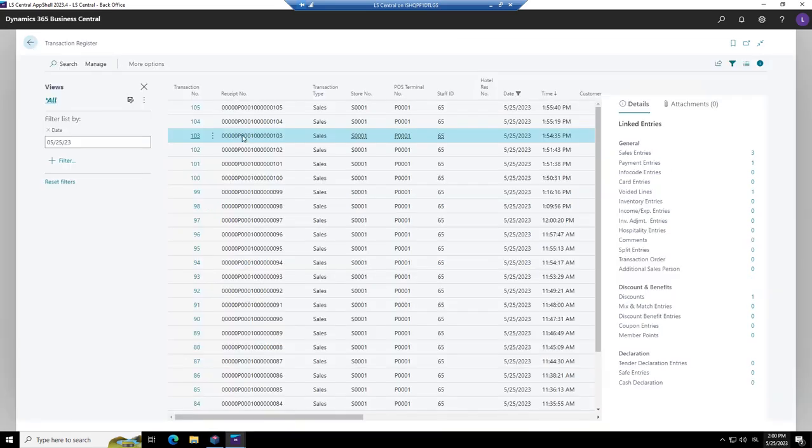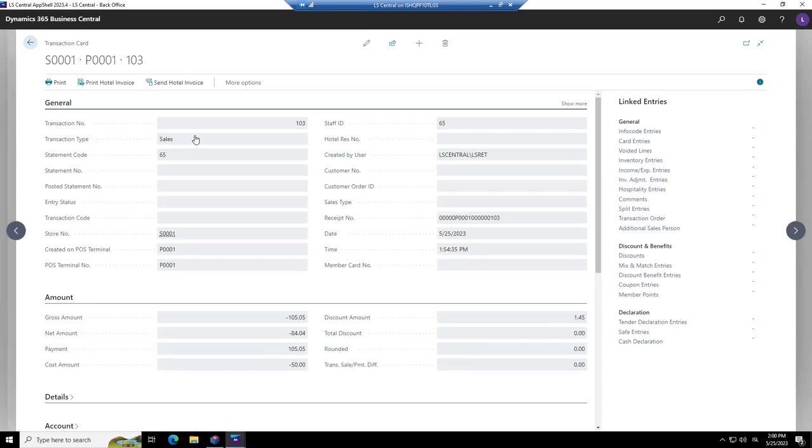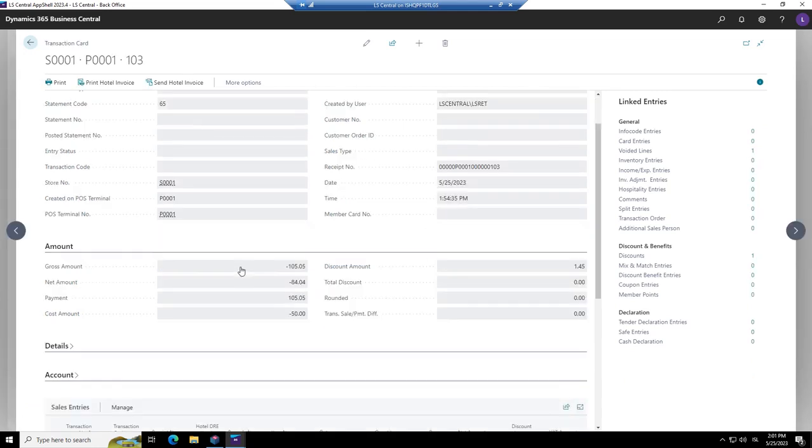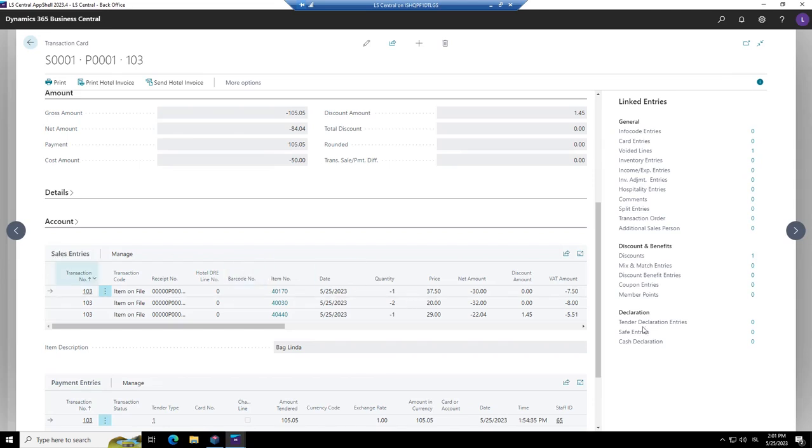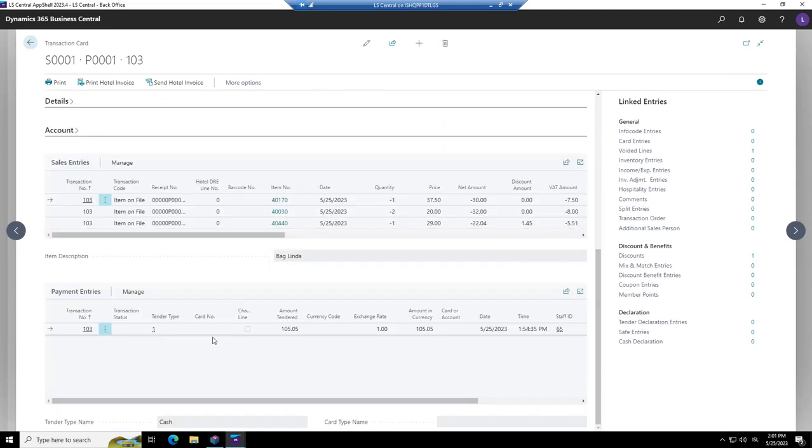So let's now go back to the first sale we did. This one here, third from the top, and open the card. And same thing here, everything the same. But now we have all the sales entries we did. And we also have the payment entries. So now you see it was tender type 1. If we select it, it's cash. It's even written down here. But these were only 3 lines we had for sales entries.